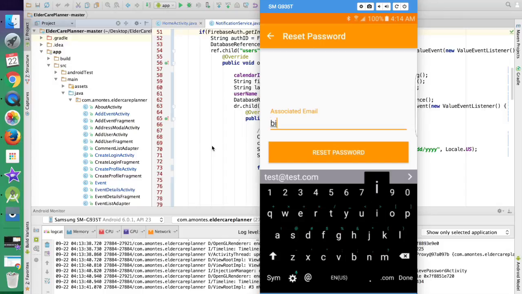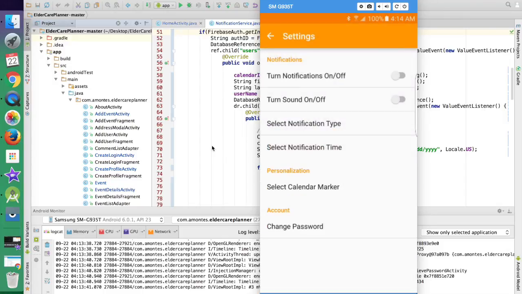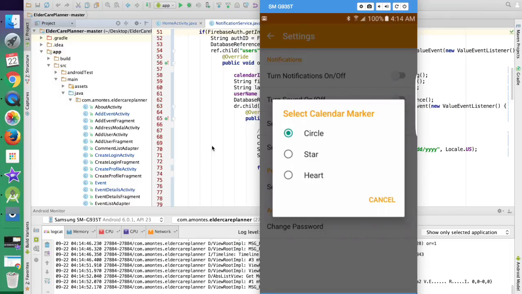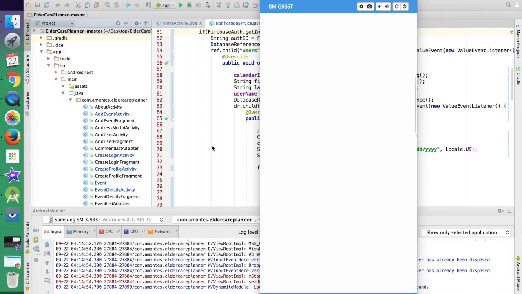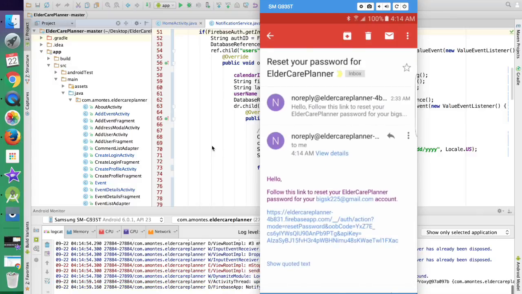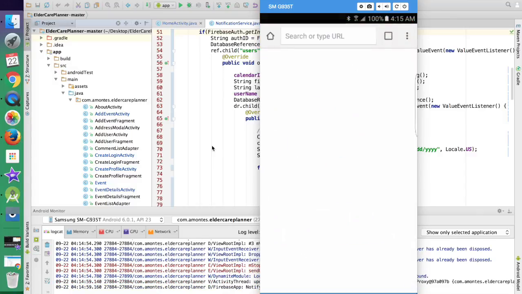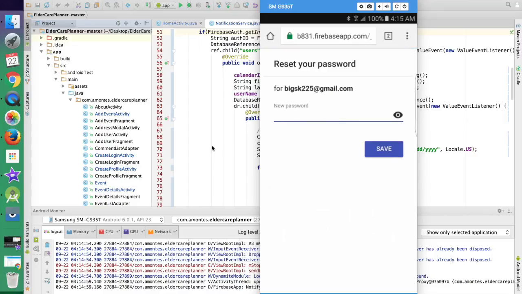Let's do a quick email. And you'll see that we can reset it straight from the settings. Also, I added calendar markers, customized. So let's give this a quick look. We'll get an email, a link. That link will take us to a web page, and we can reset our password right there if we wanted to.